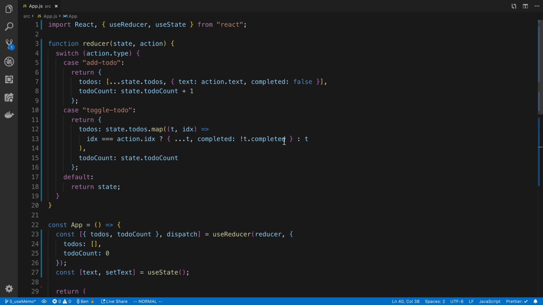So as you can see, as we get more complex state, a single action might map to multiple things in the state changing. And so it's very easy to put that logic in a reducer like this.